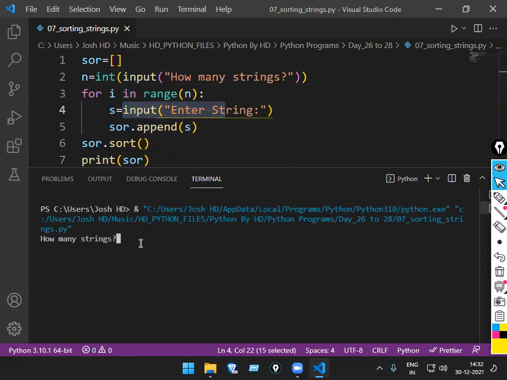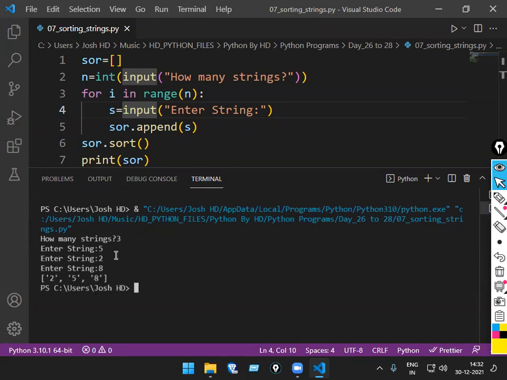Suppose I say how many strings, suppose 3 strings. Here I'm taking input. Input can take integer, float, whatever you will take. So suppose I'll pass numbers, 5, then 2, then 8. So who will come first now? 2. Then next 5. Then 8. Can we sort numbers also? Anything you can do.